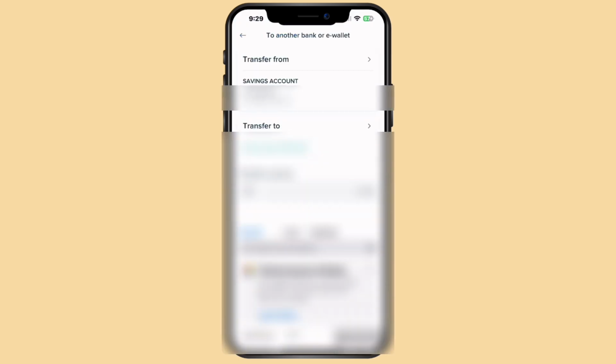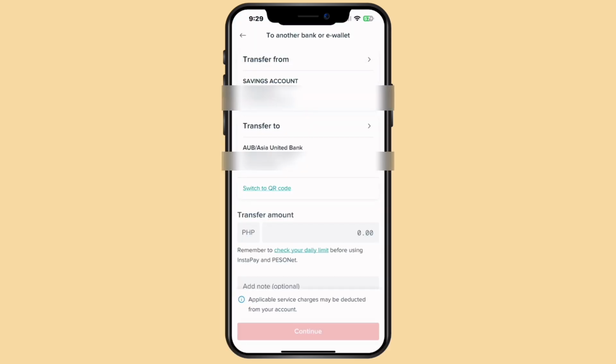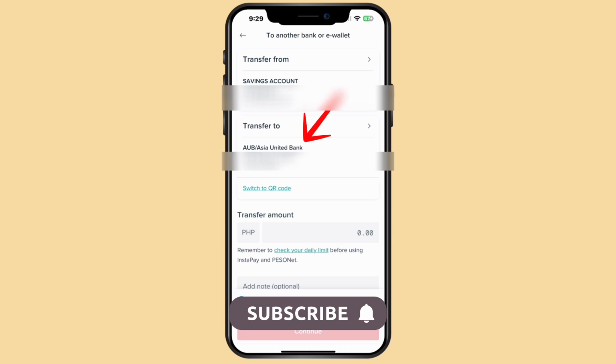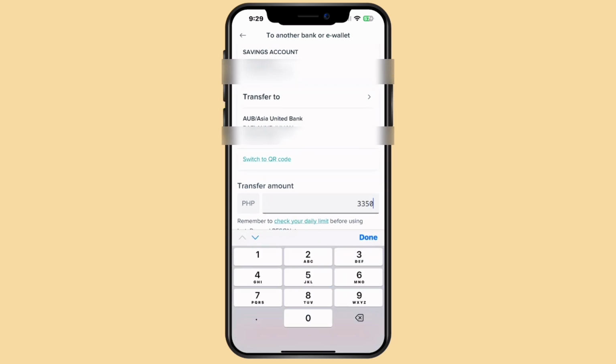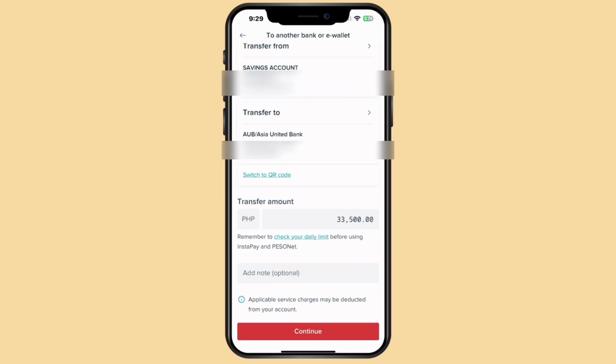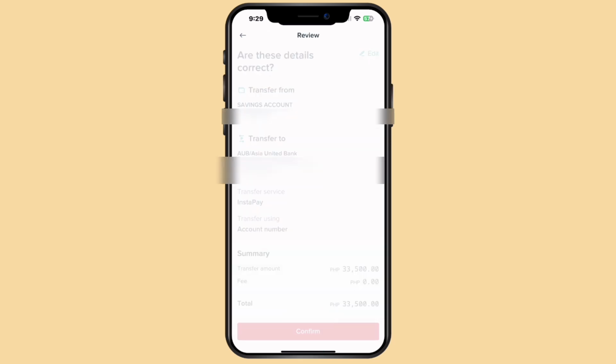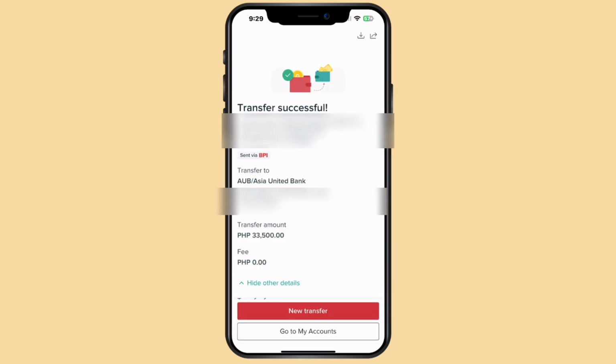Upload our QR code. And then you'll see here na, ayan, ang bank na pinatransferan natin is AUB. So, kung mano-mano mo gagawin without the QR code, yung AUB account number mo from Hello PAG-IBIG and your account number ang ilalagay nyo dito. Input the transfer amount. Click Continue. And there you go, transfer successful.